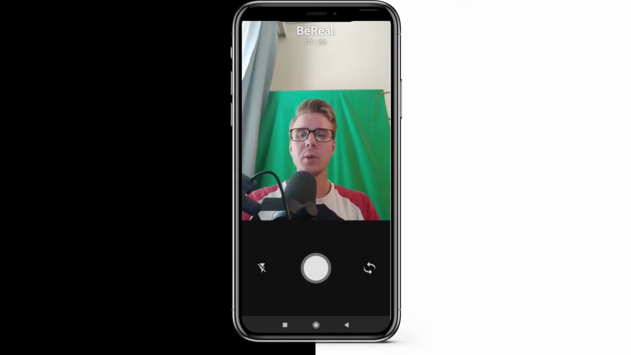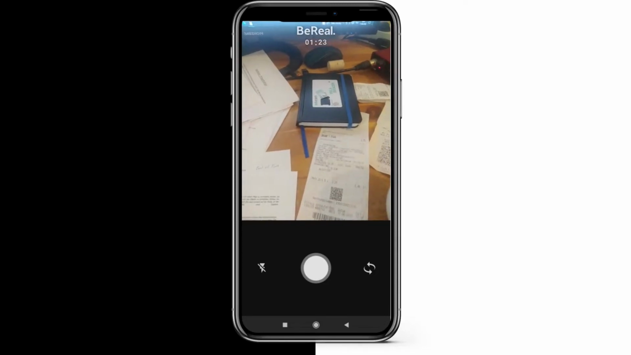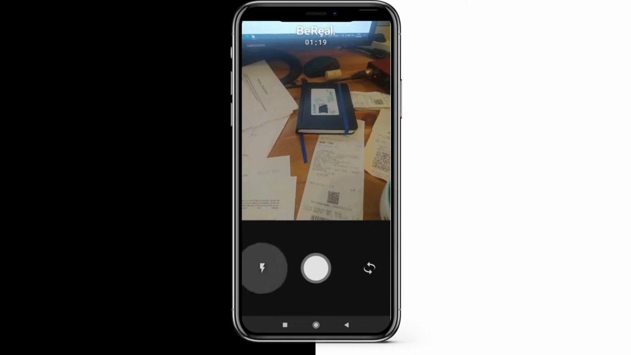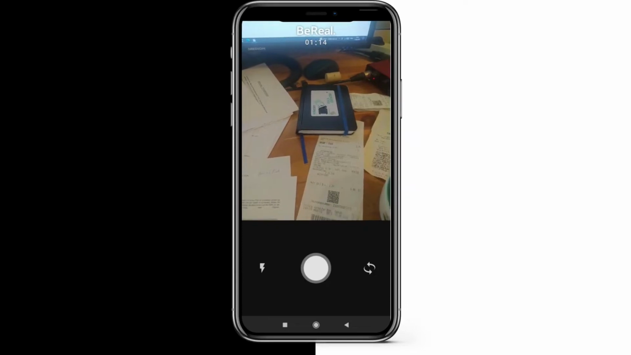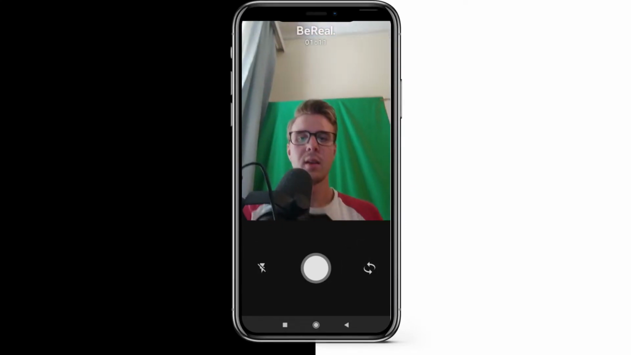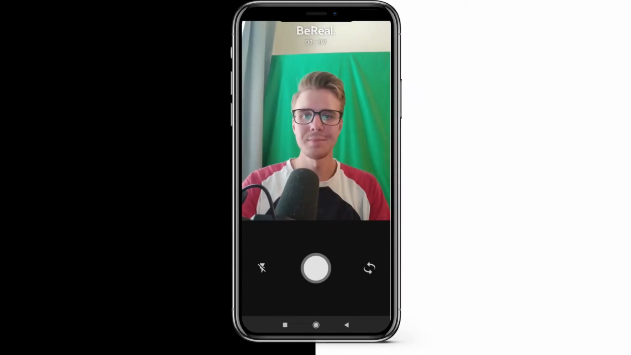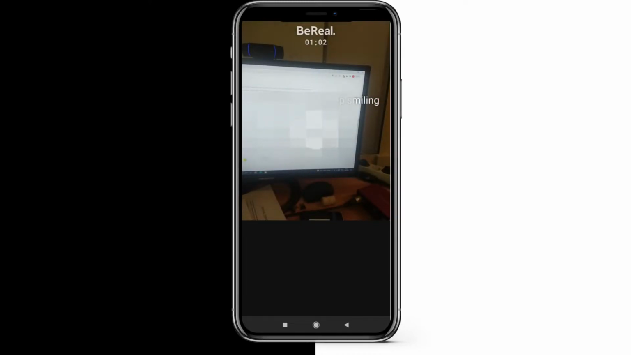Either way, I'm doing this here. I can also use the lightning. So if I have bad lighting, I can press the bolt on the left, and then there's the lightning, and when I take a picture, it's a bit lighter. So I press on the button in the middle, and now it made a picture of me and the computer in front of me.